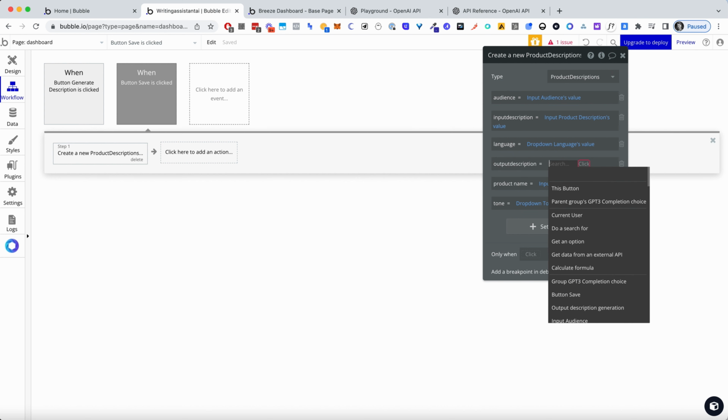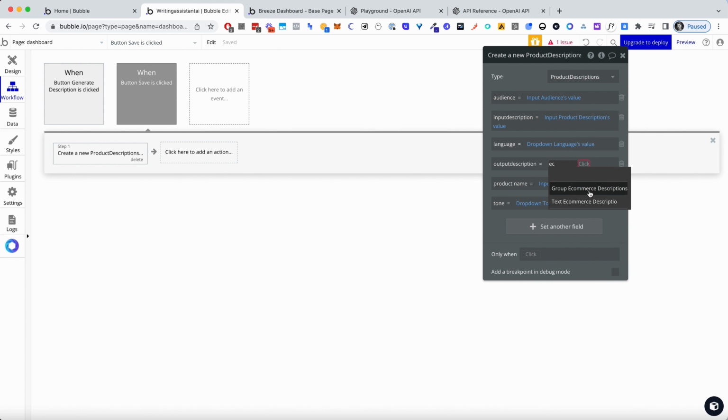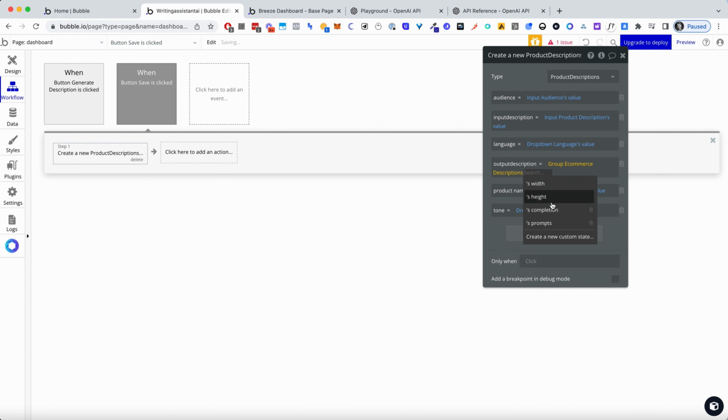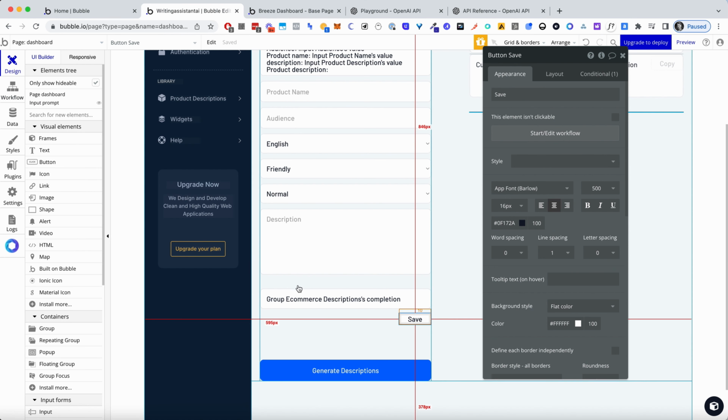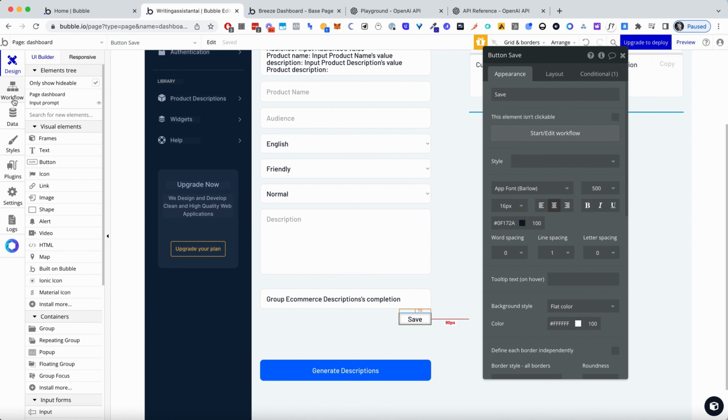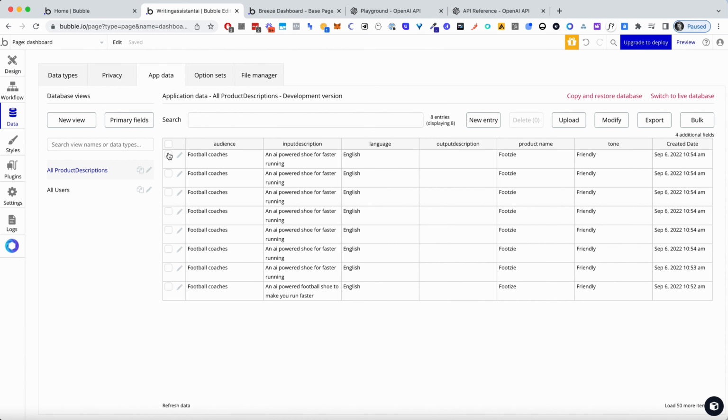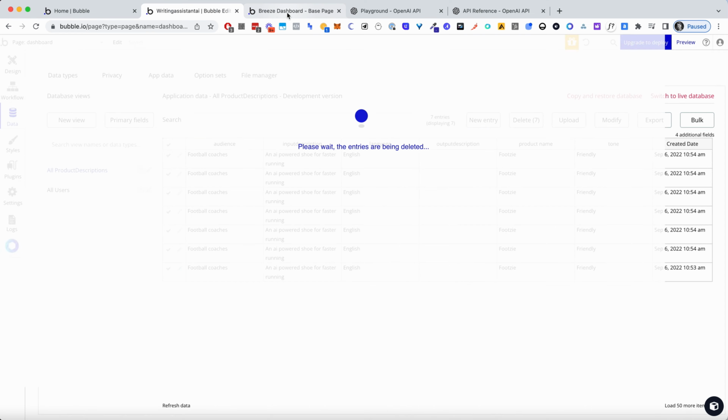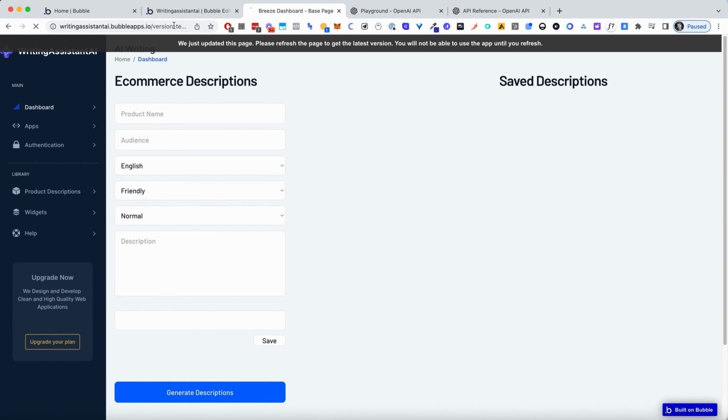Of course, it needs to be an input field. So then I'm gonna see e-commerce, group e-commerce descriptions, completion is what I'm gonna save because that's the state we're feeding into this one, right? So now let me just delete a few things in the database here. Delete, yes, please. And we're here again. Let's do it again.